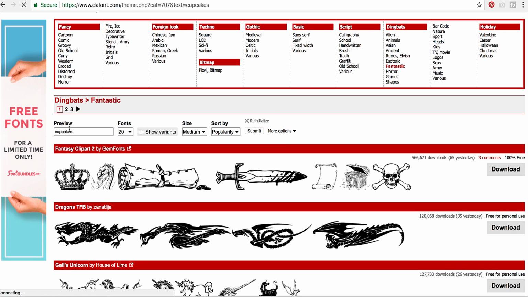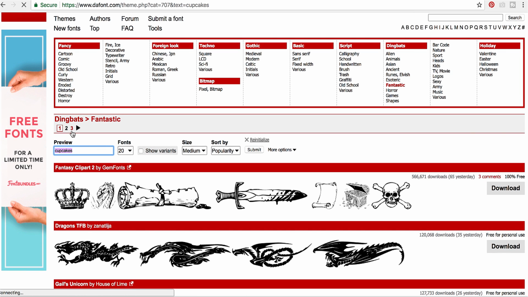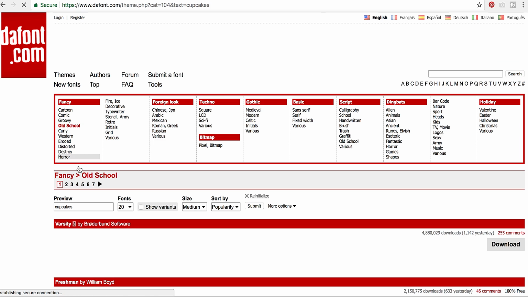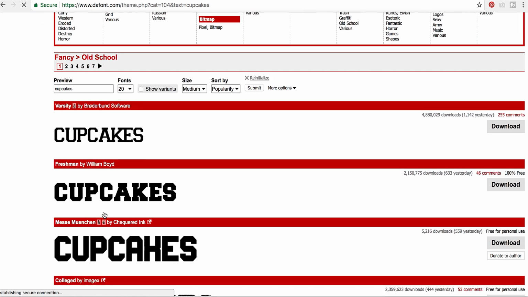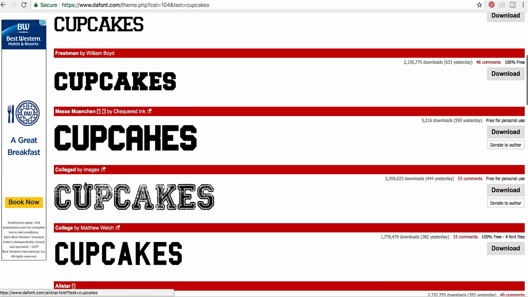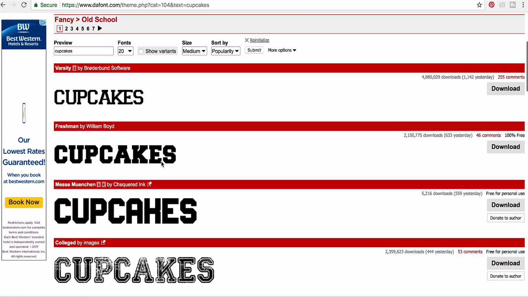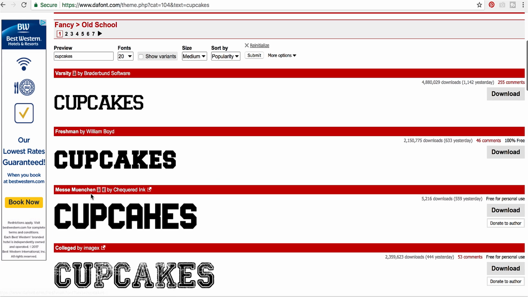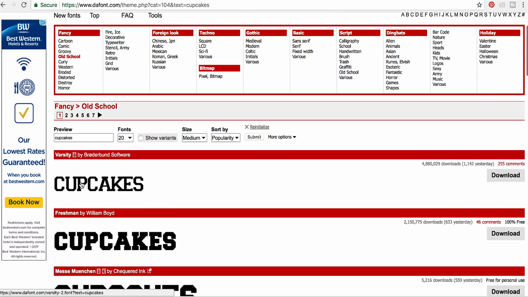So this is the preview button. This is actually really cool because if you're designing a word that you want to see how it looks in that font, let's go to like old school. You can type cupcakes, or you can type whatever word you're going to be doing, and it'll show you the font in that word. And you can decide like, okay, well, I don't even like how it looks, even though I like the font. I don't like how that looks with cupcakes, okay?